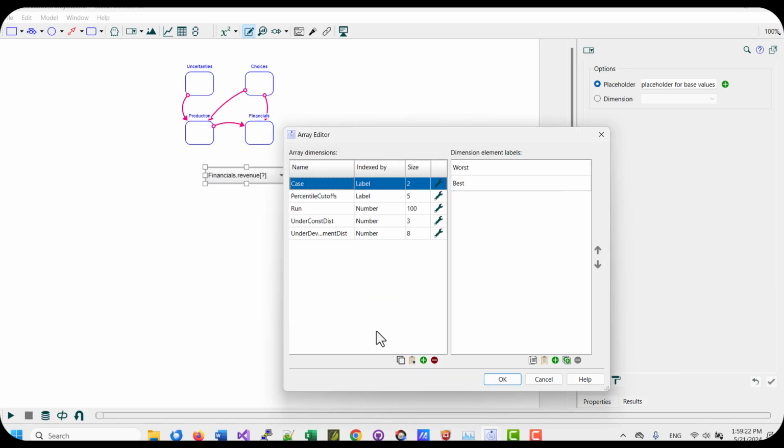Alternatively, it's possible to look at values across array elements, and this model is set up the same as the model we were just looking at, except it has an additional array element called run with 100 runs, which allow us to simulate 100 different runs in parallel. Each of those runs is set up essentially the same as the sensitivity run was set up in the previous example.